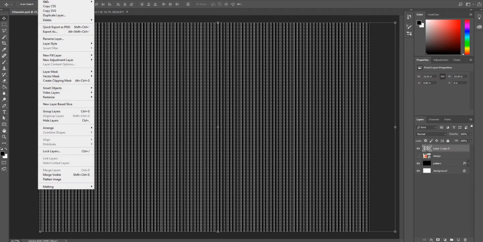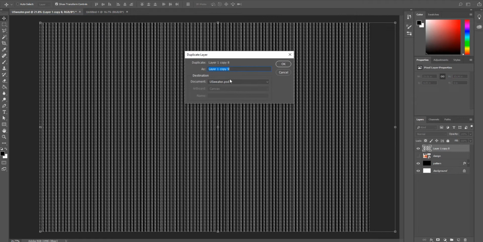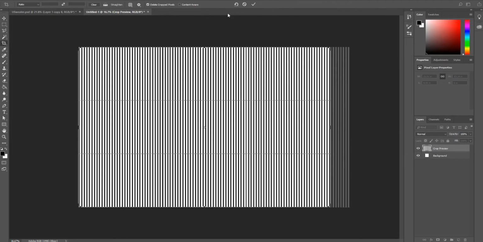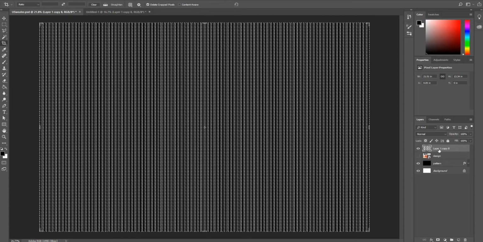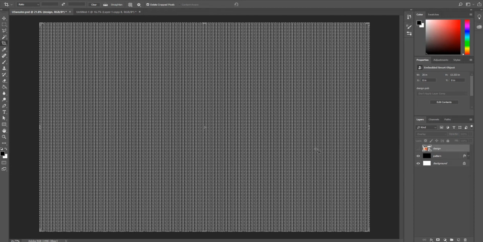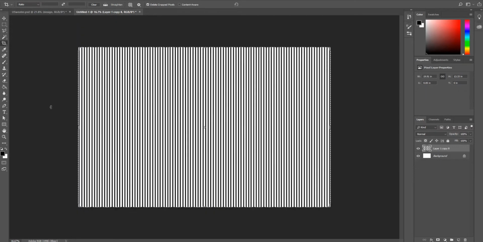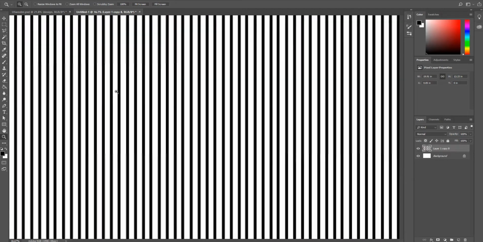So I'm gonna go to Layer, Duplicate Layer, and then I'm gonna select the new one that we created. Hit OK. And now that's gonna appear right here, and then I'm gonna crop any excess, and then here I can delete that layer. We don't need it anymore. Make that one pop up again, and then here let's see, let's zoom in.